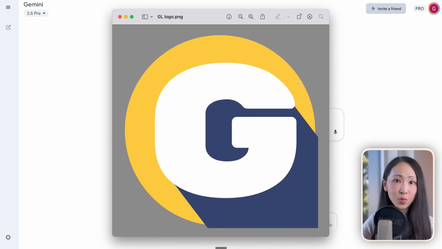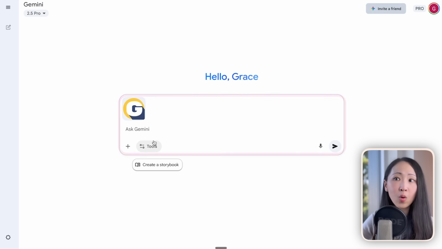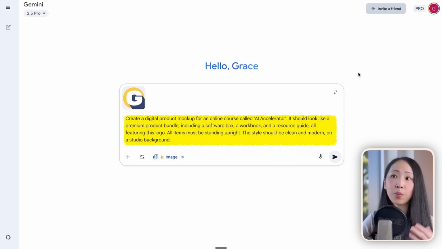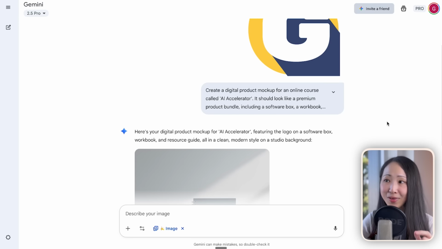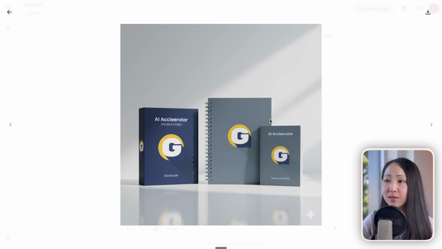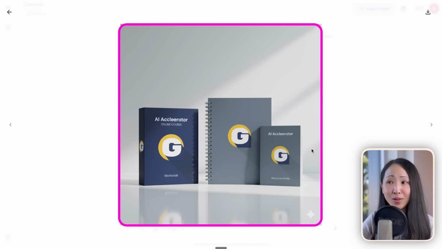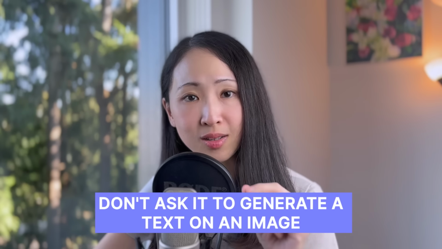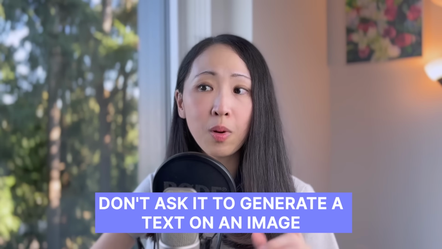And this method doesn't just work for tangible products, it works for digital products as well. So perhaps I'm building an online course about AI. So I can just give Gemini my brand logo and then to build a premium product bundle for an online course called AI Accelerator. And this looks really nice in the first attempt. The background, the lighting, the setting is all professional, which is production ready. The only complaint I have is the spelling. So I noticed there is a typo for the word accelerator. So that's why I don't recommend you to ask it to render the text on the image whenever possible, but rather use any image editing tools to edit back yourself.